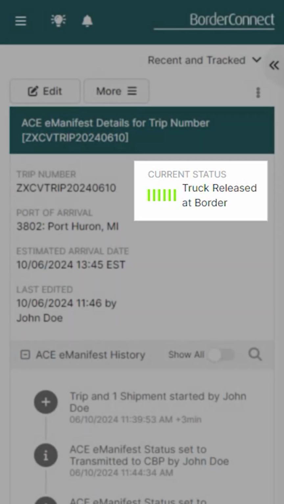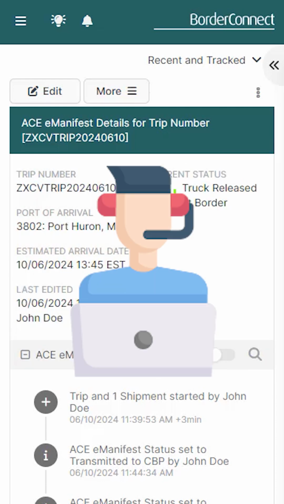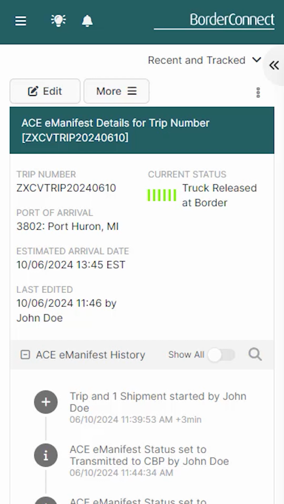Congratulations! You've successfully created an eManifest with a personal shipment using BorderConnect on a mobile device. This type of trip and shipment is usually completed within about a minute or two, and if you ever need help, please reach out to our friendly support team via chat, phone, or email. And to learn how to create a personal shipment on the laptop or desktop, click the link at the top of the video.